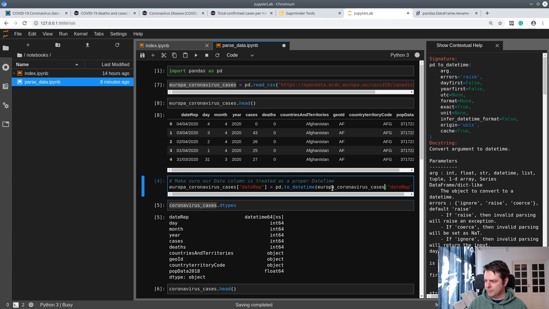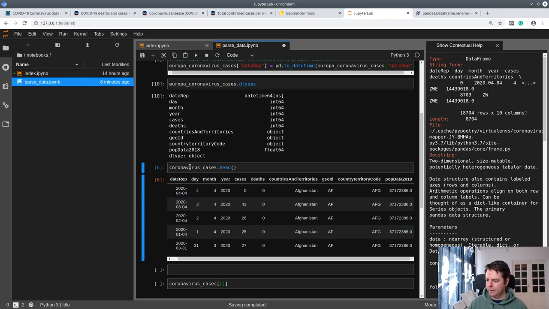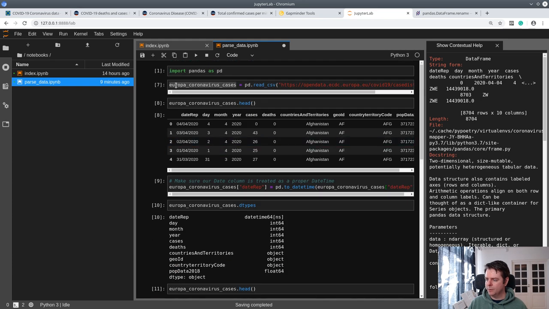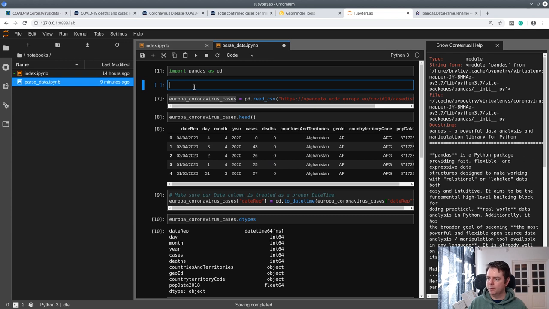I'm just going to parse the datetimes again. Check it. And now we'll just do this column mapping. I'll come back to this other data in just a moment. Let me just actually mention that though, while it's fresh on my mind. I was hoping to import it from HTTP, but.